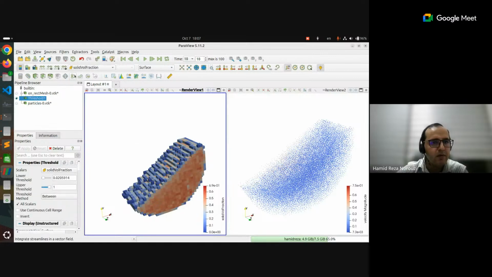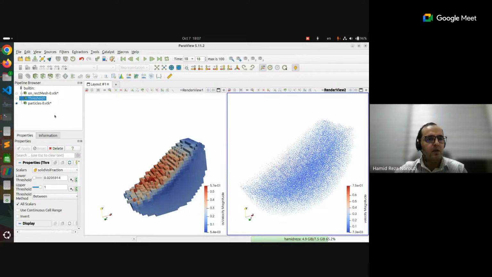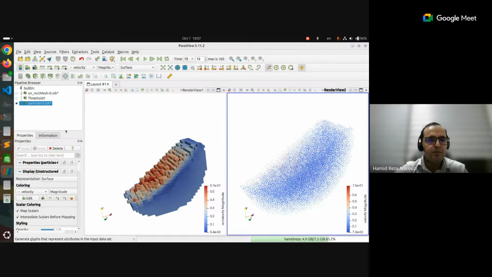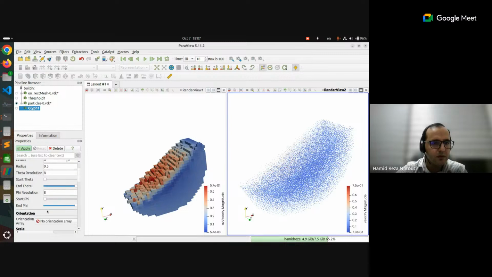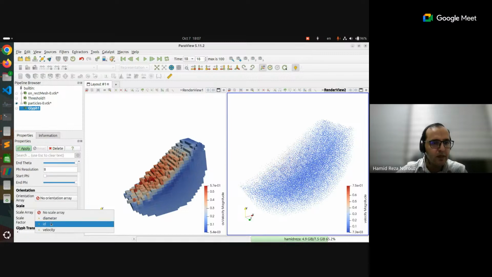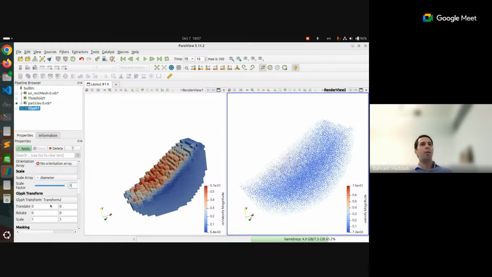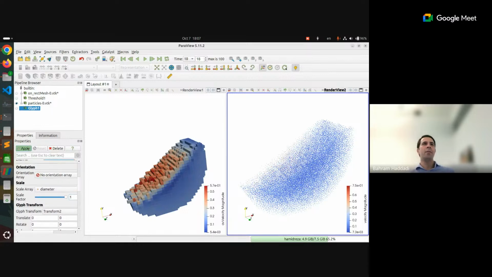And again, this one could be velocity. Spheres, scale array to diameter. While Hamid is setting that one up, I just also wanted to add a point here.